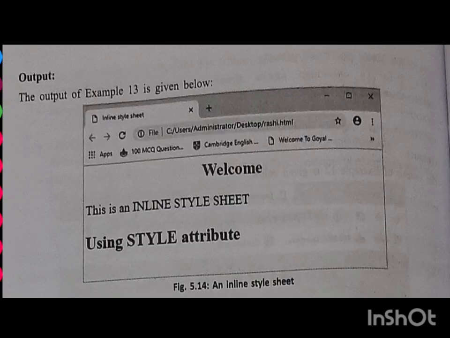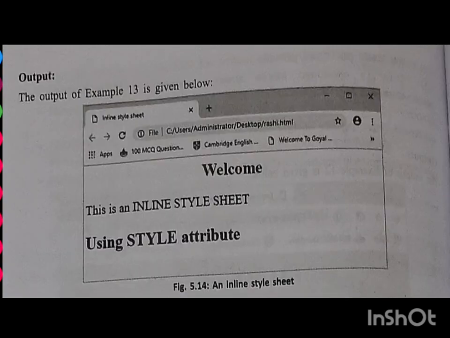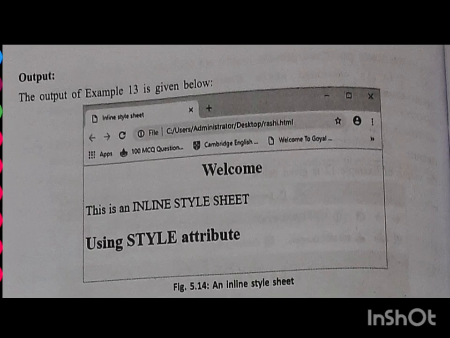It is the same as the previous HTML program, but more formatting is given here. You can see that for h1 they have given red color and align center. For the p tag, they have given font size 18 points, and for h2 they have given blue color and font size 24. So class, accordingly it is coming. H1 is coming in center. Here we cannot see a color, actually it is black and white given in your book, so I've taken the pics from there only.